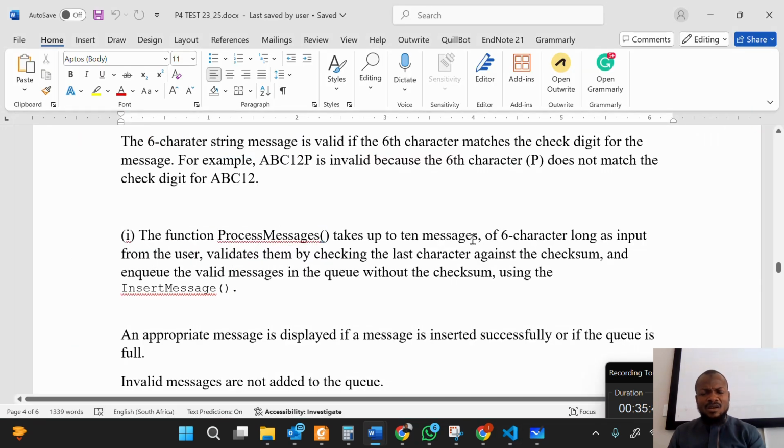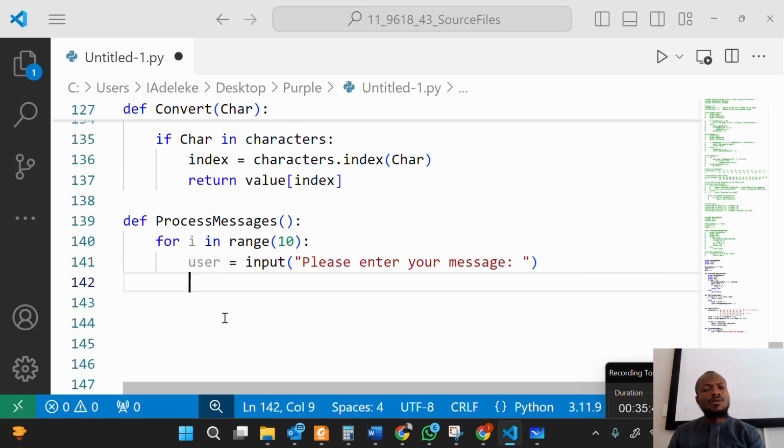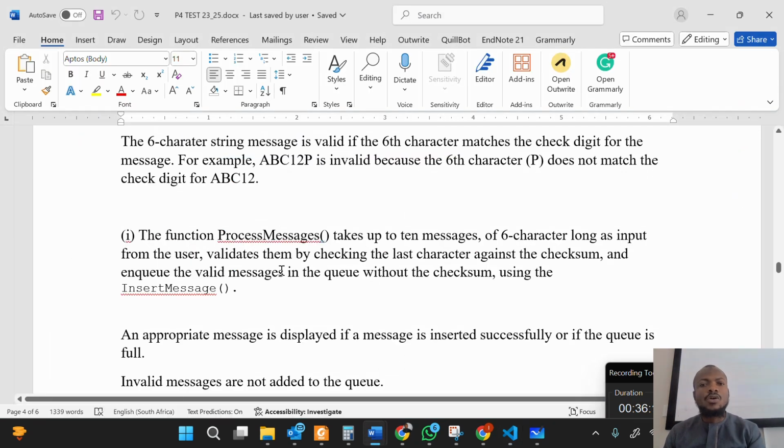What is the next thing? Of 6 characters long, right? So after taking everything, what should we do to that? Each message should be 6 characters, isn't it? So that means that each message is a string. You know that I can take each value in a string. Is that correct? So I can take user 0, user 1, user 2, up to 6. Is that understood? I can take each of them 6 times. So the 6 characters is what?